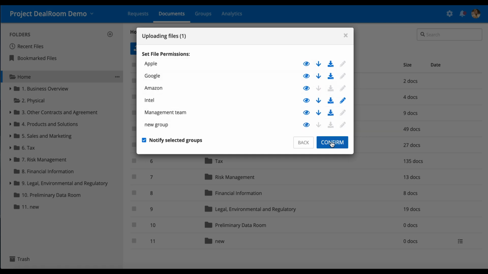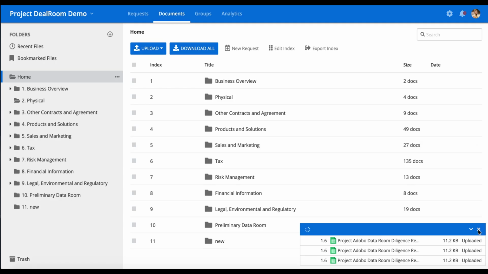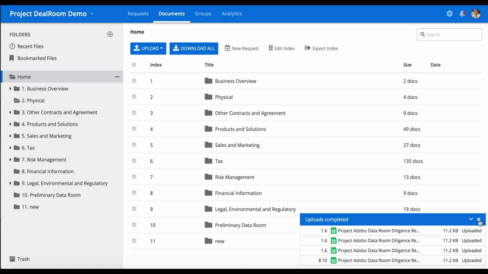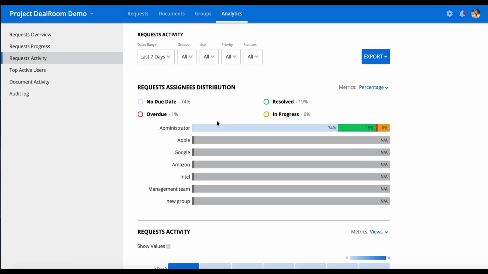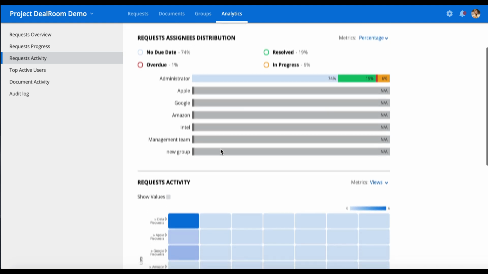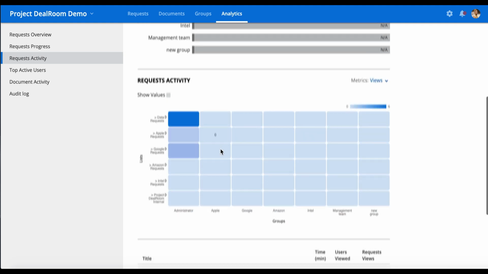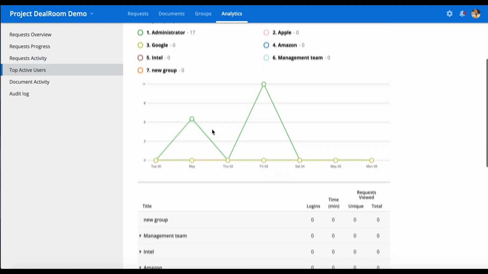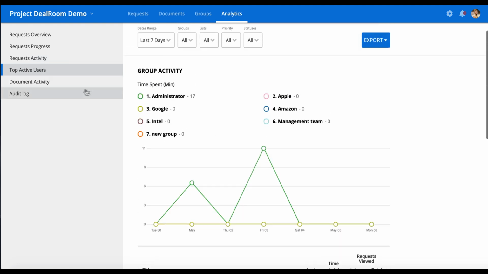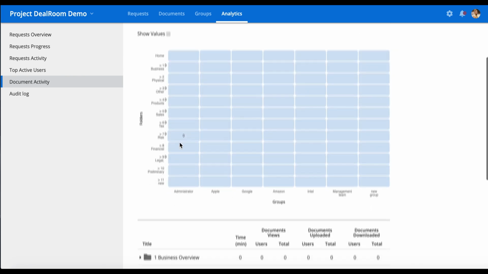Staying informed on the activity in the room and making sure tasks are getting completed at a steady rate is all tracked in our Analytics tab. See which requests are getting completed and have the most time spent on them. Track the users that are most active, as well as how much activity has happened on documents.